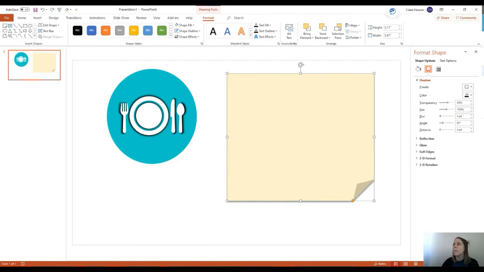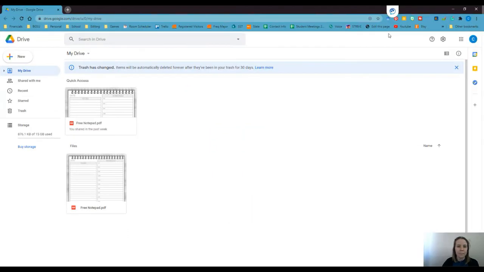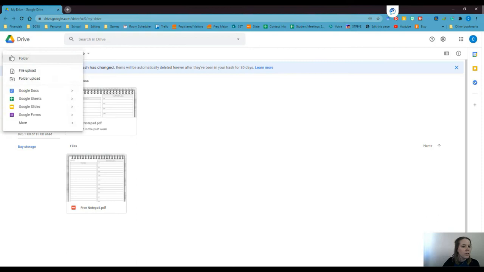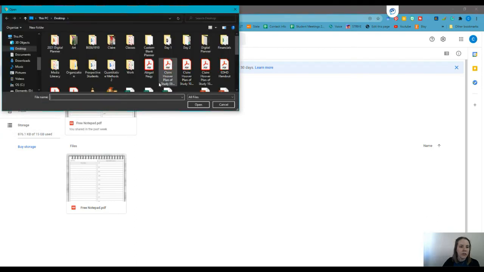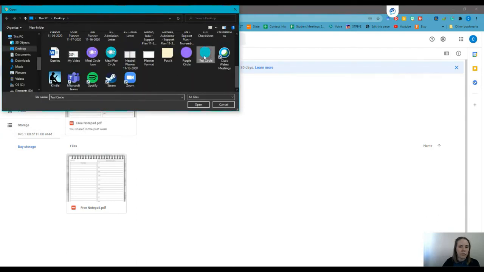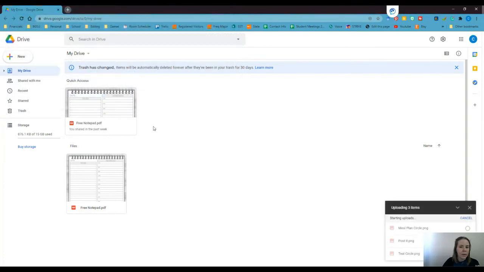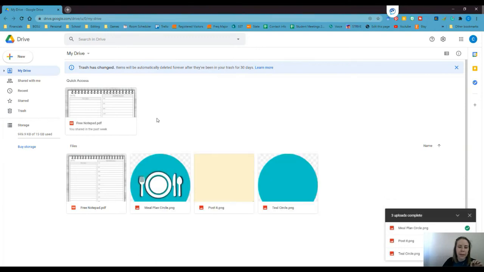Now, from there, all you need to do, this is how I do it. I'm going to bring my Google Drive over here. If you go to New, File, Upload, we're going to upload the teal circle and the Post-it note, and let's do the meal plan circle. So I just held down my Control button on my computer, and then I can click on each of the images, hit open, and it's going to upload them to my Google Drive. And then let's move to my iPad and I will show you how you can insert them into your planner.